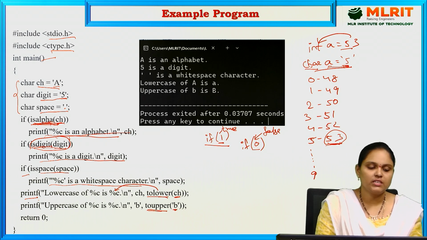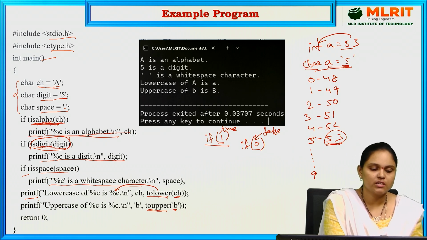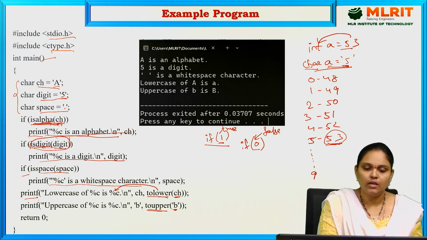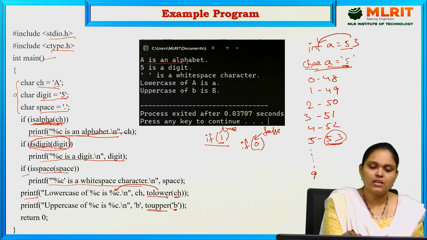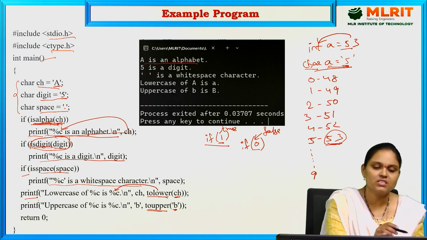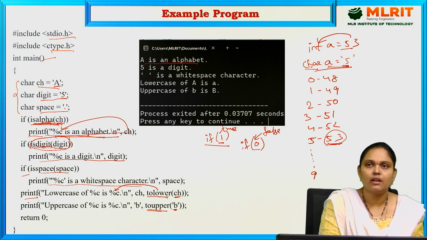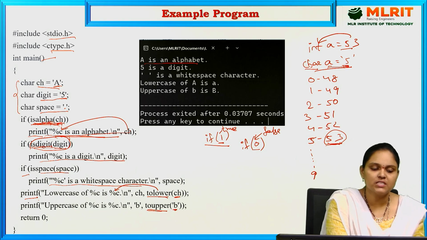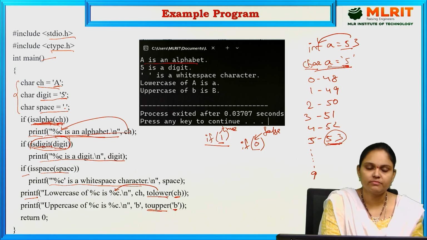So coming to the test cases, here we have one printf statement and ch is 'A'. So here we can check A is an alphabet. In place of this percent c, we'll get ch. So the ch value we have is A. So we are telling A is an alphabet by using the printf statement if this condition is true, because this condition is true.